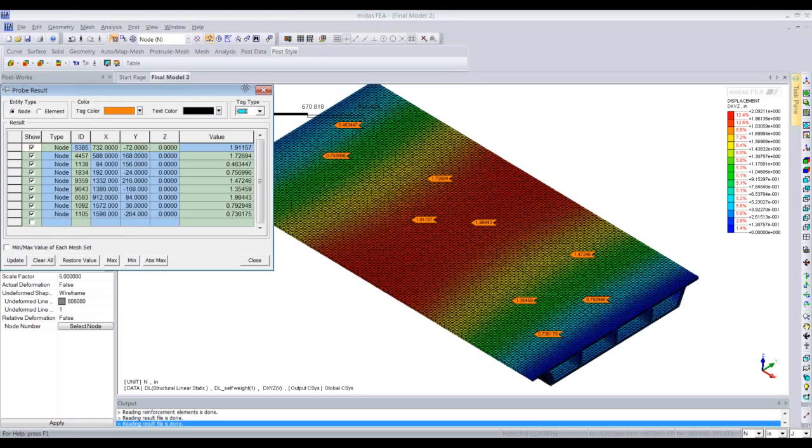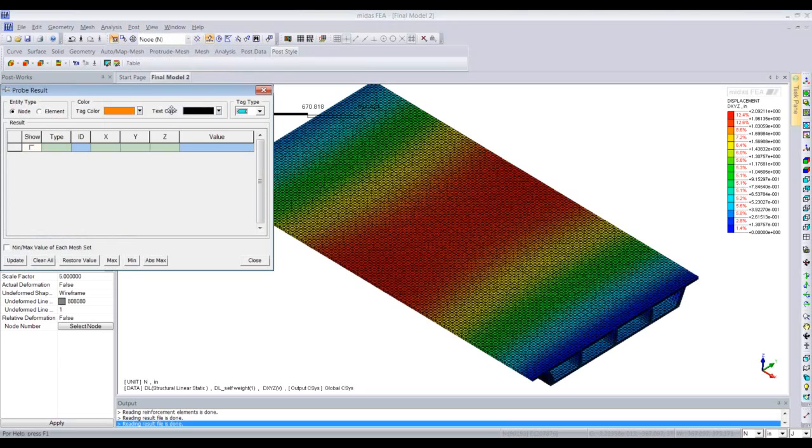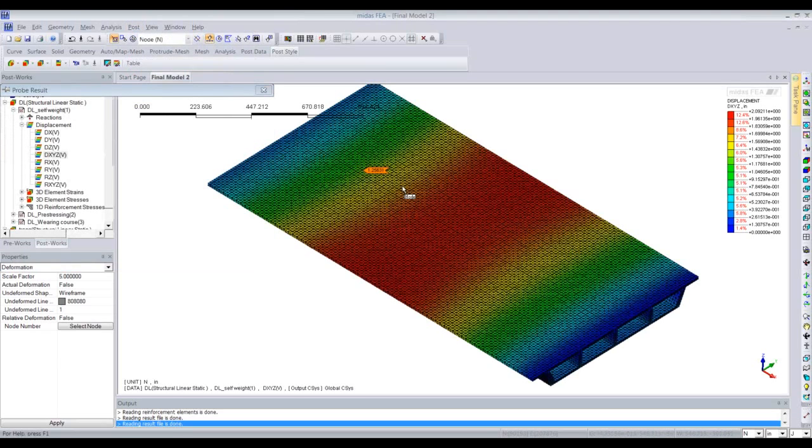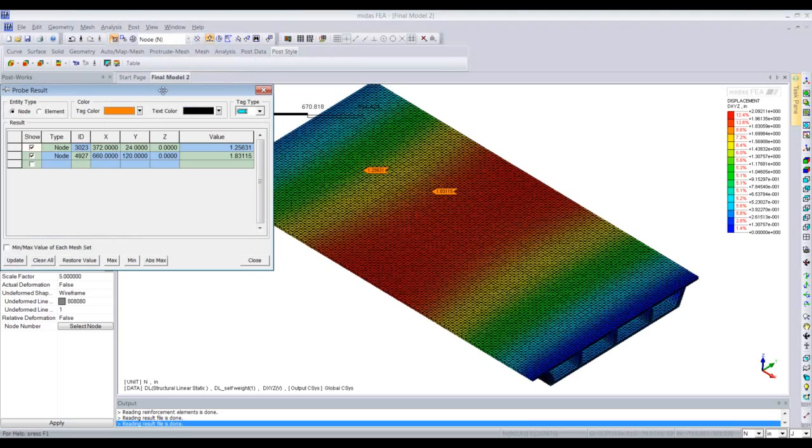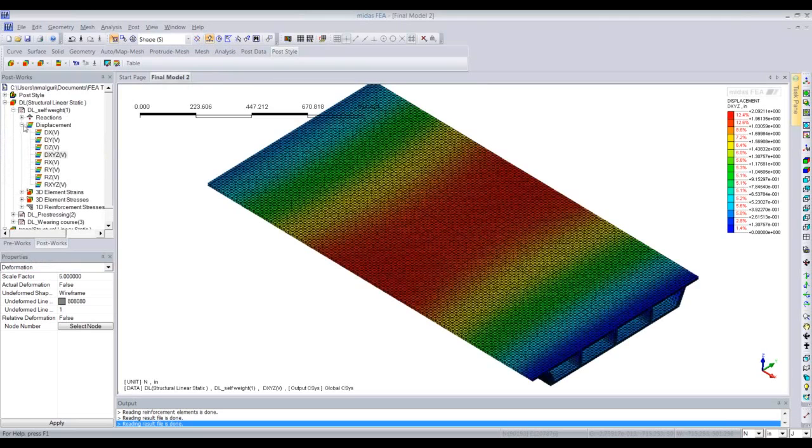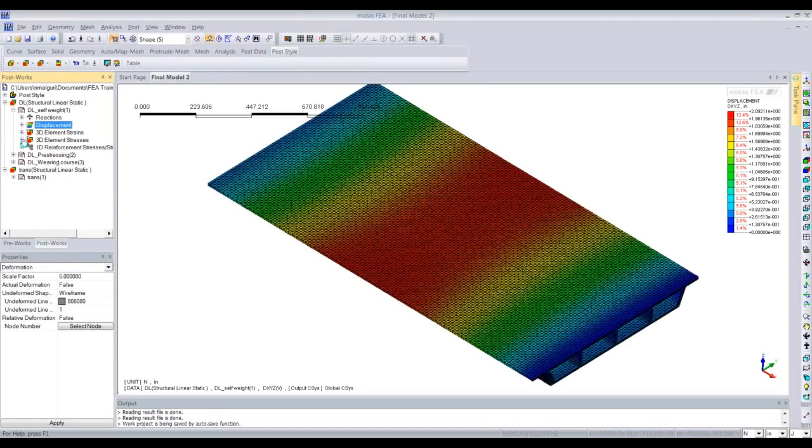So go to probe result and it's going to give you the liberty to select any node, and you can get the value for the result that you want to obtain. Similarly, if you want to obtain the stresses, let me show you how the stresses would look like.